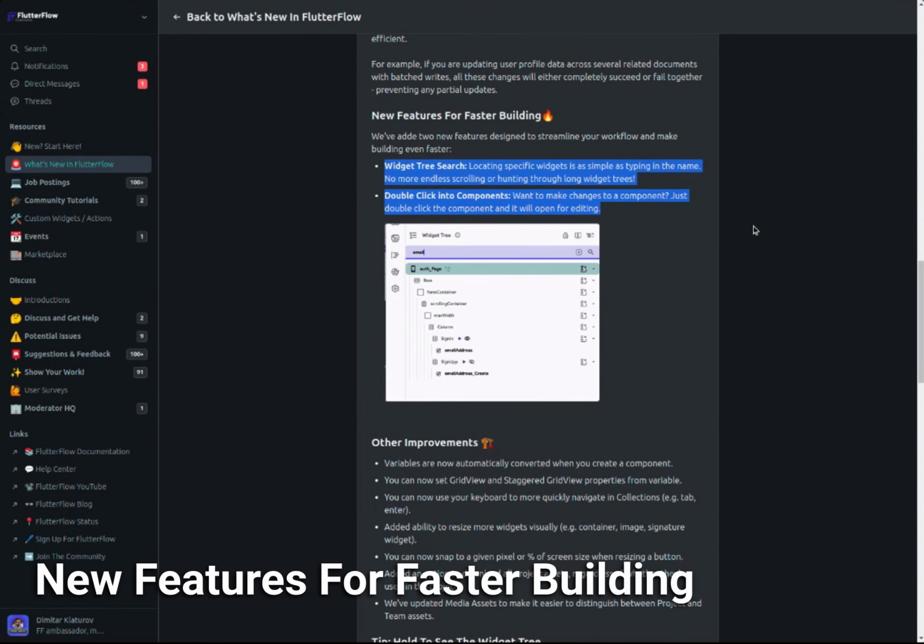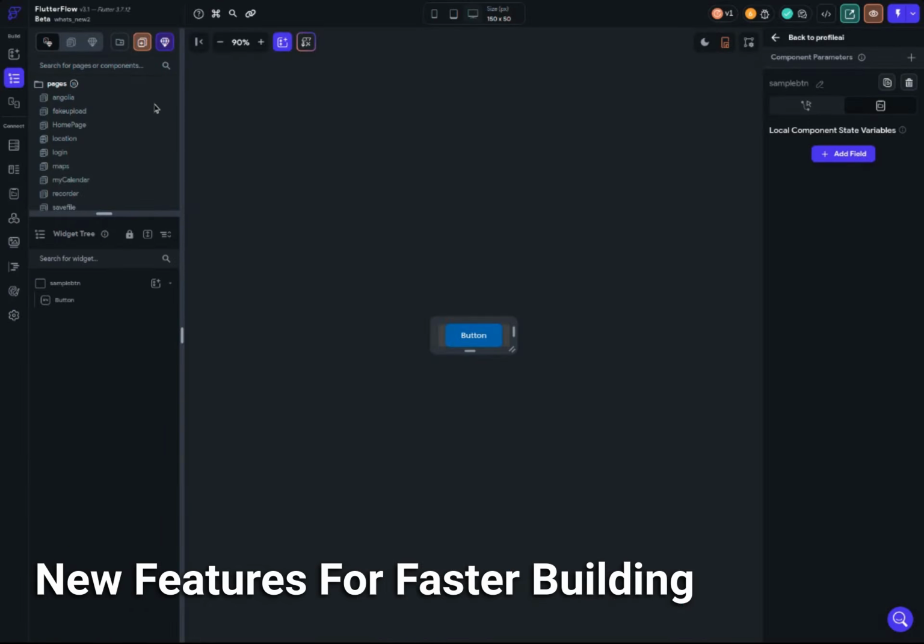It's research and says locating a special widget is as simple as typing in the name, no more endless scrolling or hunting through the long widget tree. And the other one is double click into components. Want to make changes to a component? Just double click the component and it will open for editing. So let me show you how that works.